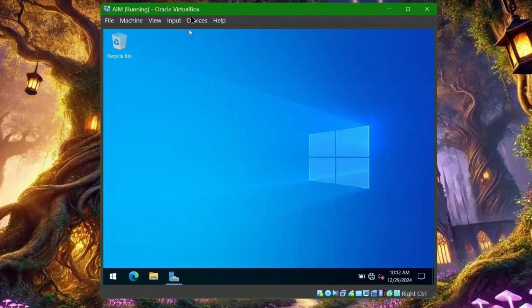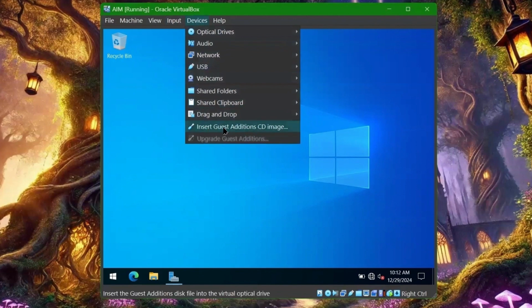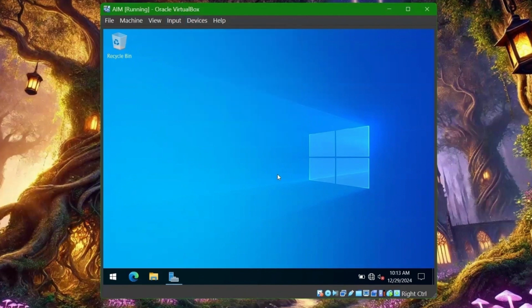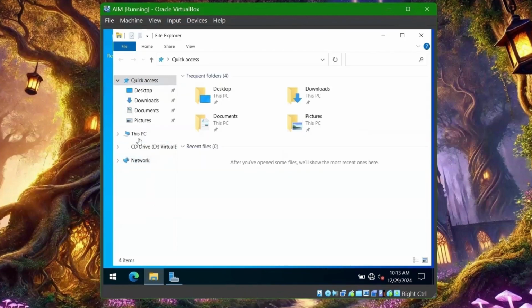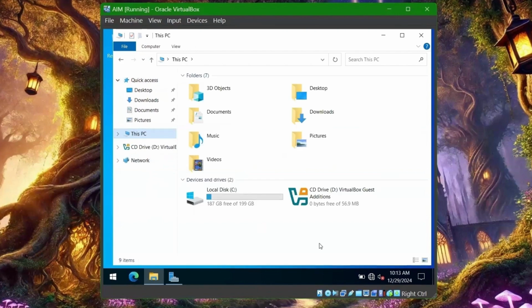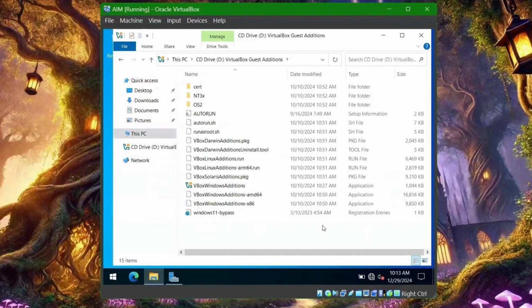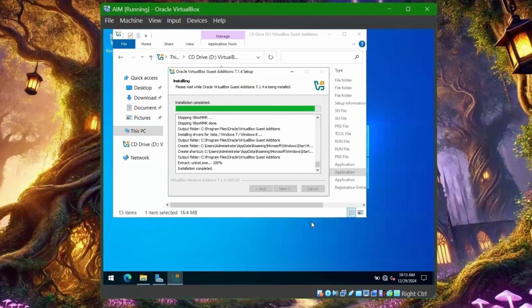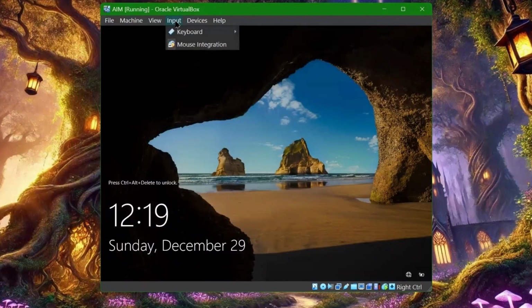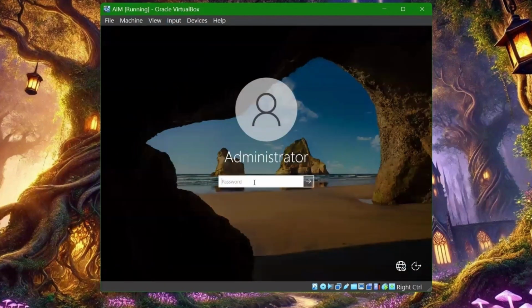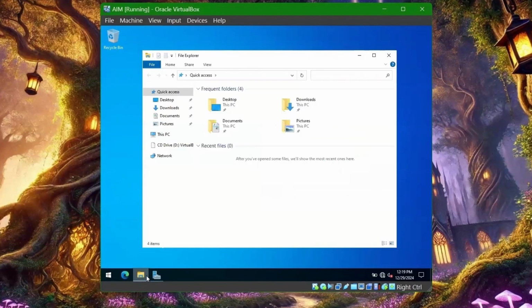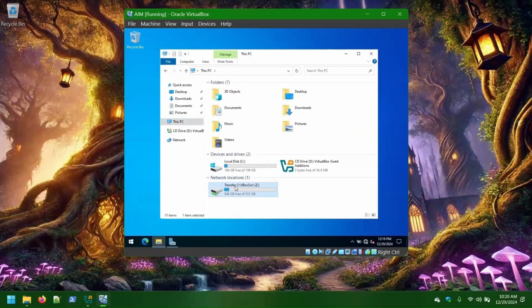Let's get our guest editions installed. Go to Devices and select Insert Guest Editions CD image. Go to File Explorer and This PC to see it sitting there under Devices and Drives. Click into it and run the AMD 64 version. Click through. Defaults are fine. Reboot now. Insert Control-Alt-Delete. Put in your password. Navigate to This PC, and we see our transfer folder is now connected.